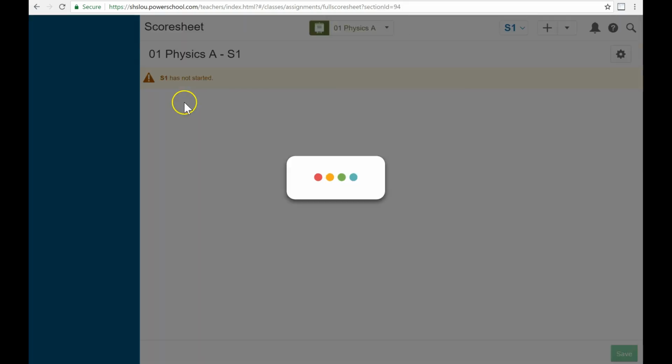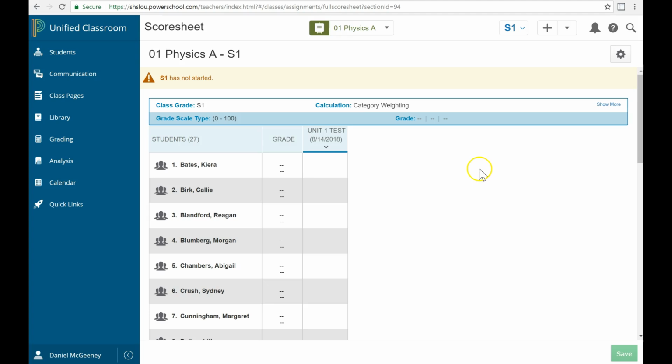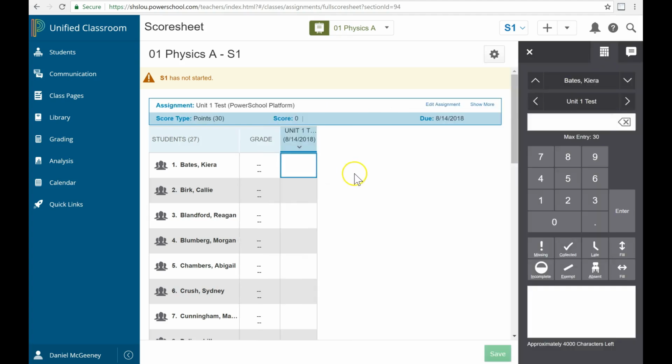The score sheet shows us all of our students in a list view, and it shows us all of the assignments. Here's a test that I recently added. If I want to start adding grades, I can click into the box and type out the score, or I can use my keyboard. If I click down here, I can skip around, or I can use the up-down arrows on my keyboard to navigate through the students.